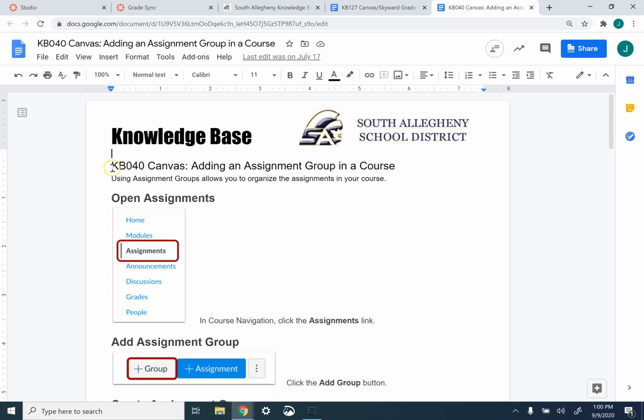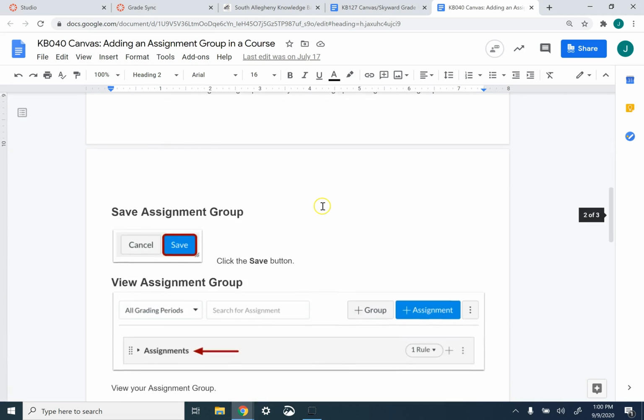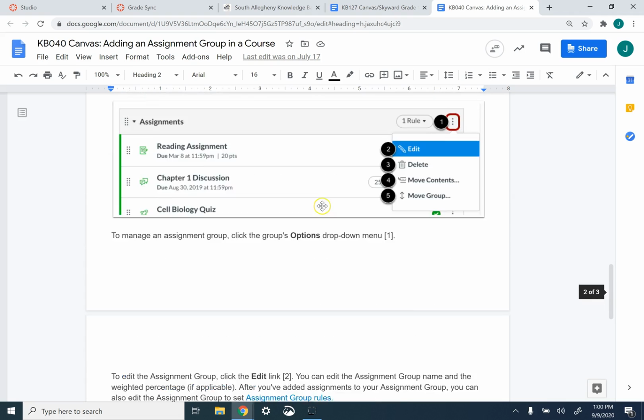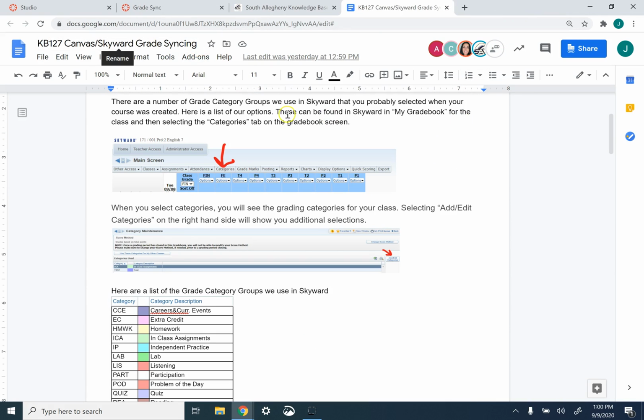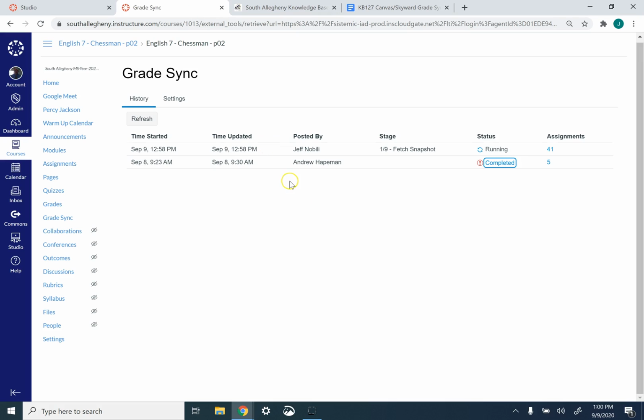Canvas Knowledge Base 040, adding assignment groups, will walk you through if you have to create your own assignment groups to create new ones. You're a couple clicks away from having your grades sync properly into Canvas, from Canvas into Skyward.